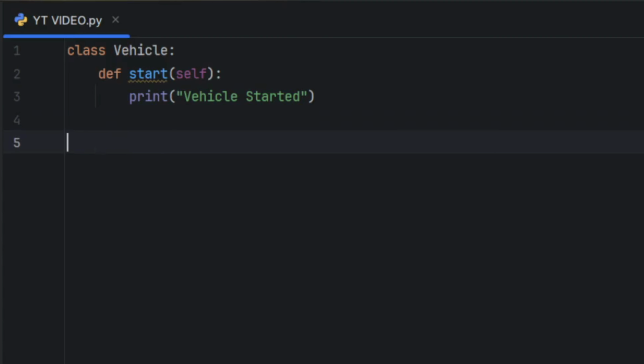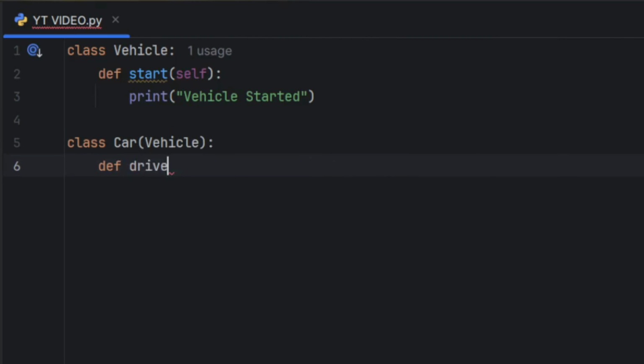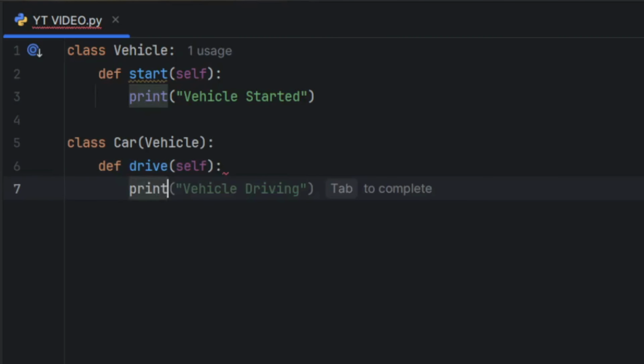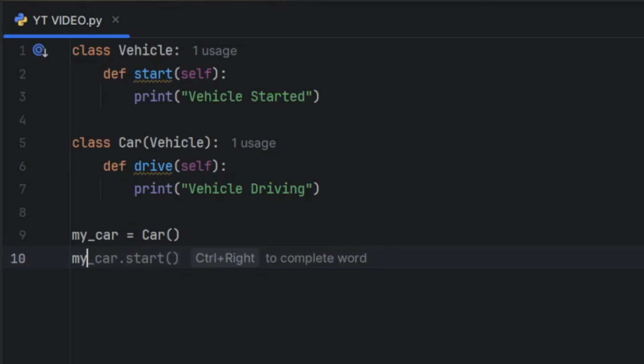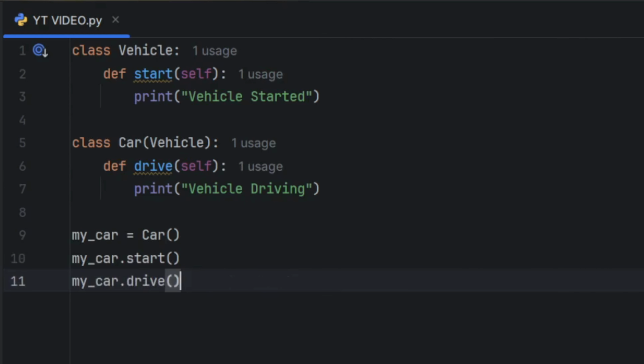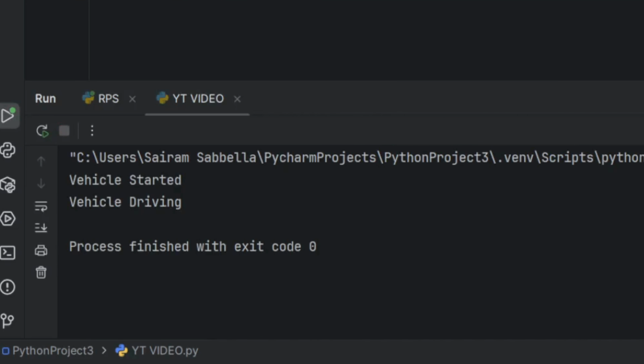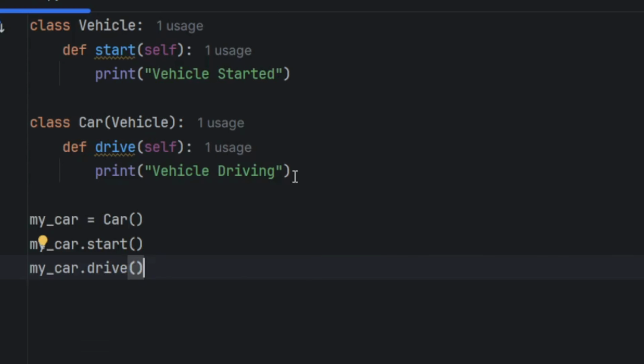Now, we make another class which is our subclass, class Car(Vehicle), def drive, self, print "Vehicle driving". Now, my_car is equal to Car(), and my_car.start() and my_car.drive(). If you run the code over here, Vehicle started, Vehicle driving. So this is quite a usual case for inheritance.